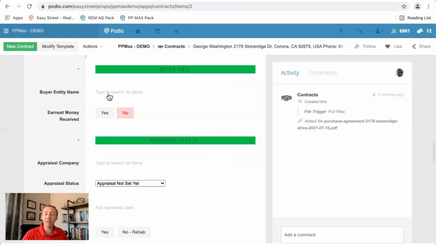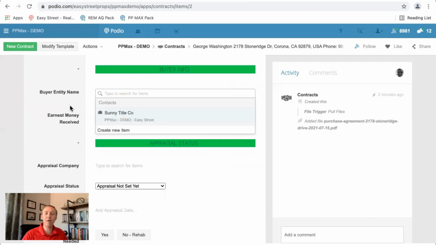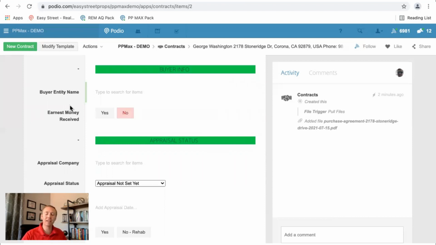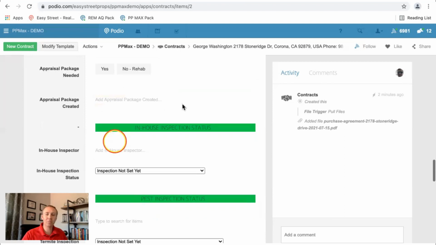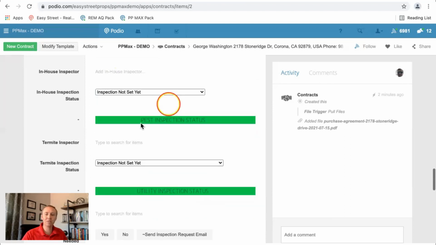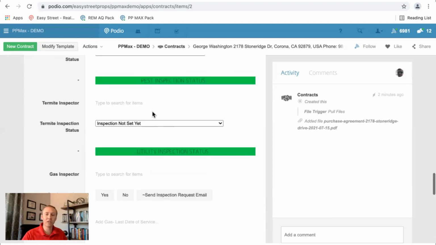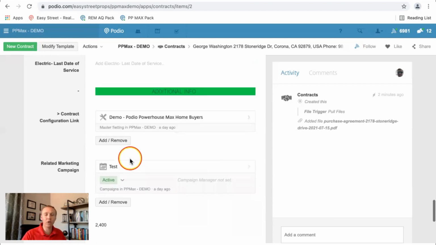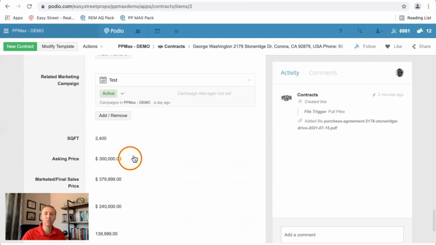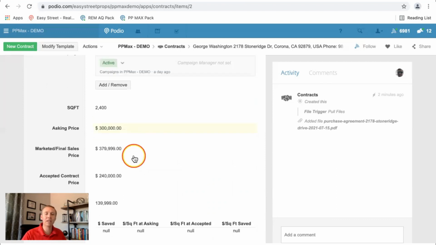If you have a buyer that you are lining up for this, you can tag them here, and that way when you push it over to dispositions, it has that data already set up. If you want to work on appraisal details, in-house inspection details, pest inspection status, utility inspection, you see all these sections are just here for your reference to record the information and keep track of everything.